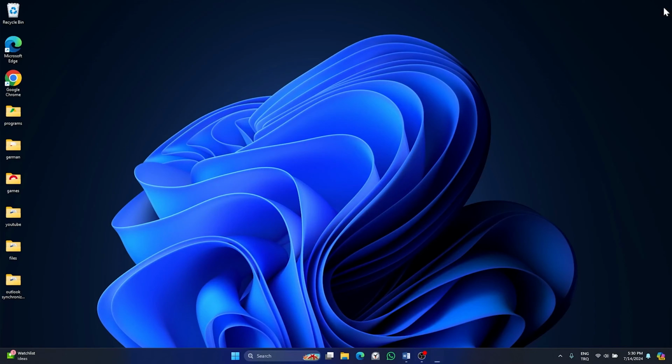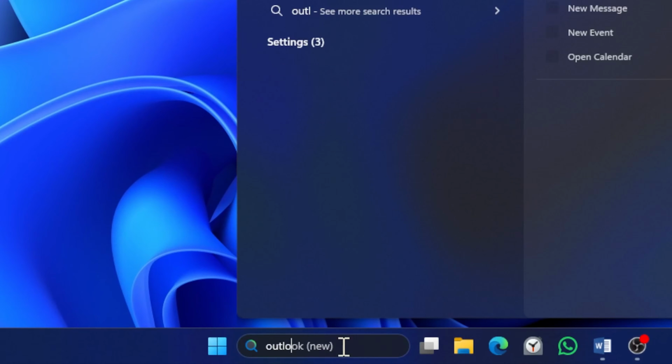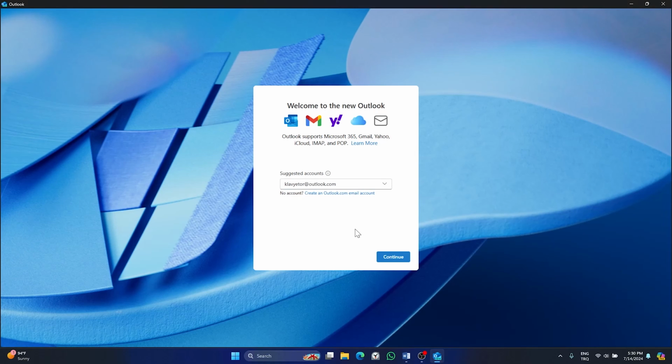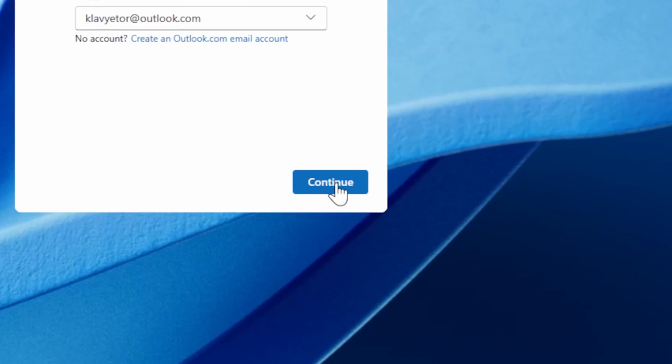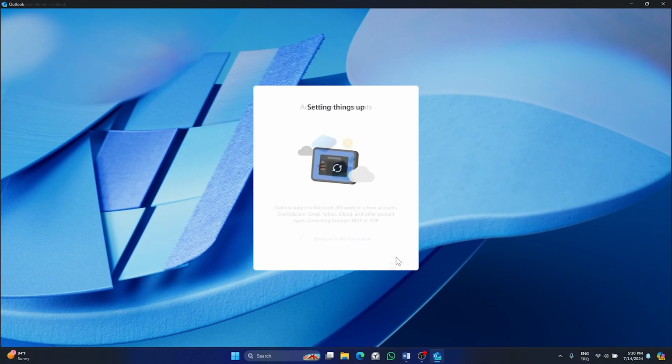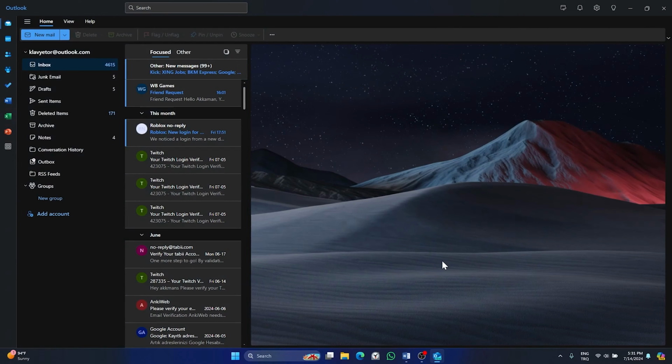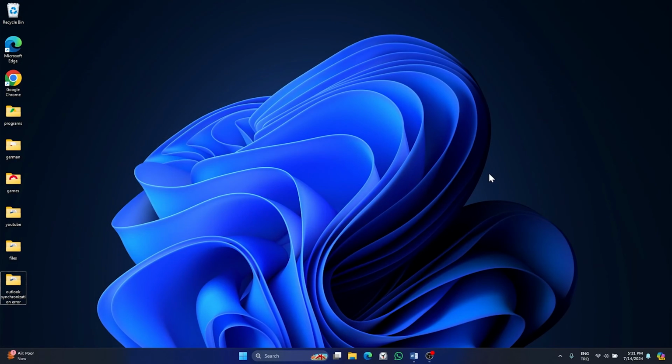After that, close this window and open search again. Type Outlook and open Outlook app. Fill your account information and then click on continue. Our account is re-added. Now the problem will be fixed. Our first solution is complete.